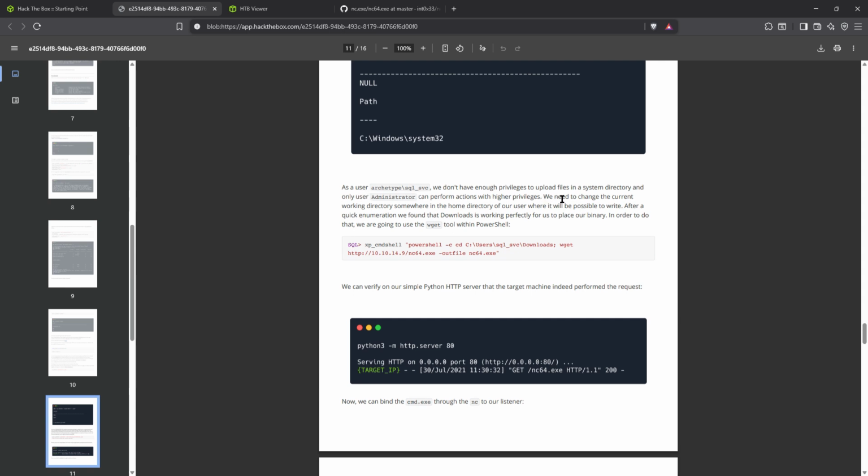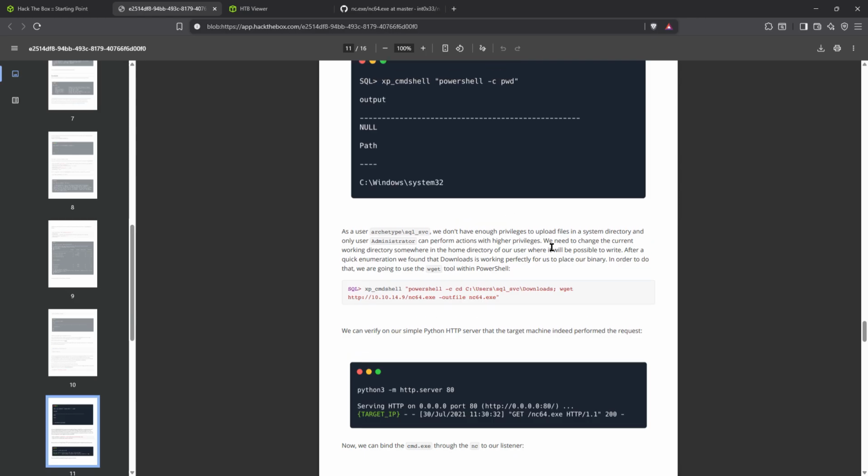As a user, we don't have enough privileges to upload files in a system directory, and only the administrator can perform actions with higher privileges. We need to change the current working directory to somewhere in the home directory of our user where it will be possible to write. After a quick enumeration, we found that Downloads is writable. Again, that simplified our work. It's perfect for us to place our binary.